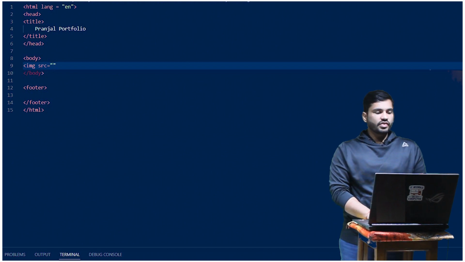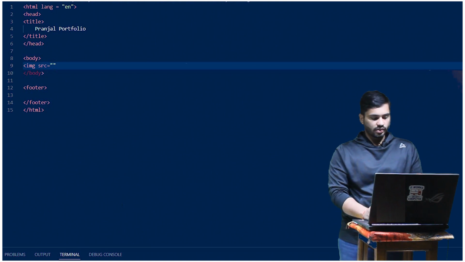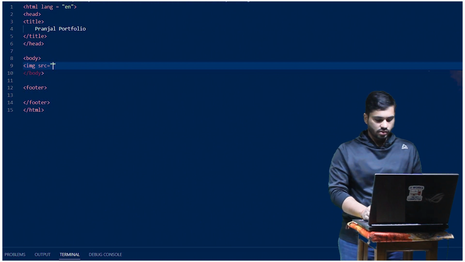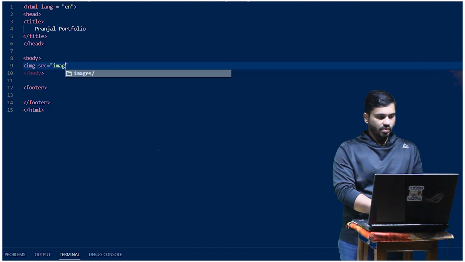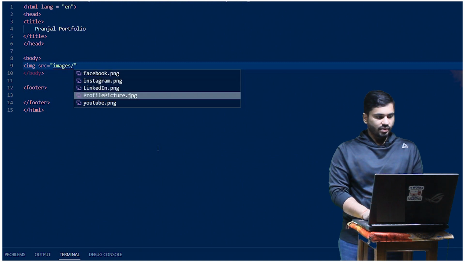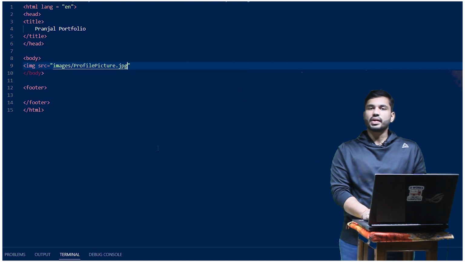So inside our project, we have made an image folder and we have kept all the images inside this folder that we will require to finish this project. So let's see how will we give the source. So we can straight away write the name of the folder, that is images, and from there we can select the image that you want to bring in.